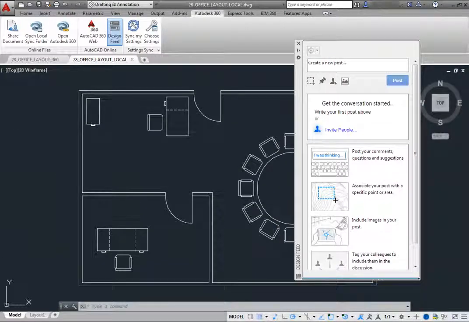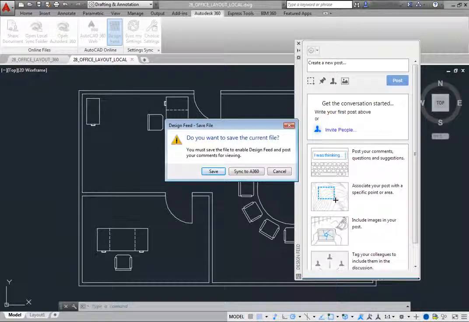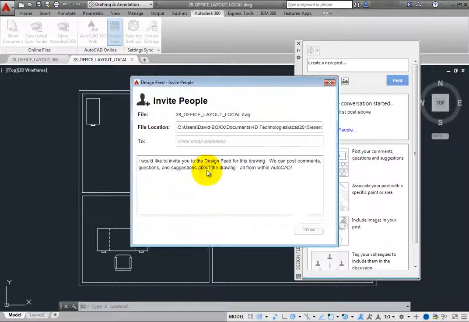This procedure looks distinctly different if you save your drawing to your local computer. Click the Invite People link. The program displays the Design Feed Save File dialog. Click Save. The program displays a Design Feed Invite People dialog. This dialog is a bit different from the one you see when the drawing is saved to Autodesk 360. In the File Location field, you see the complete path to the file on your local computer.